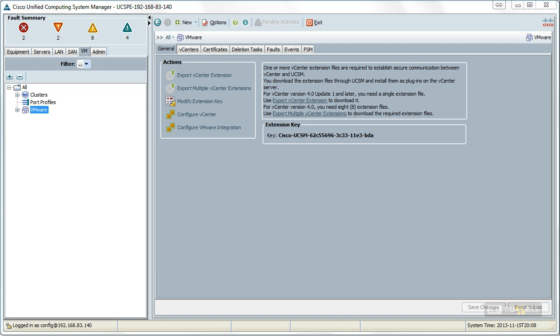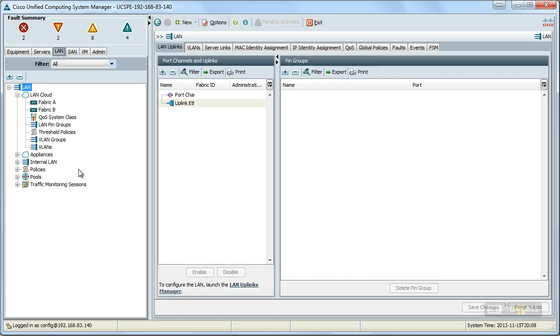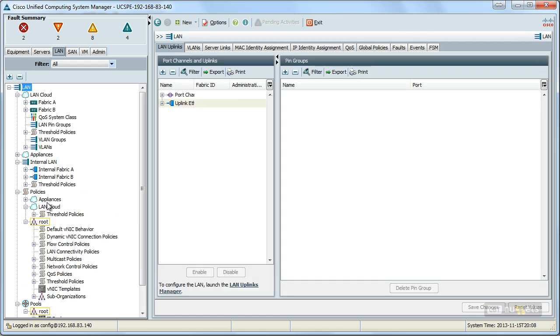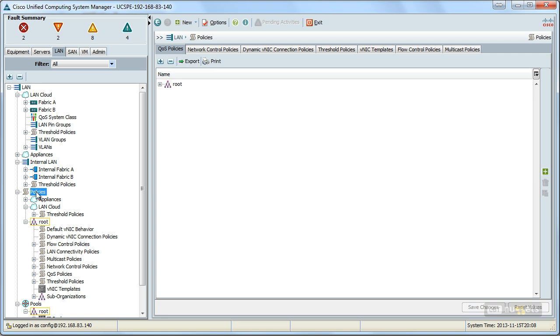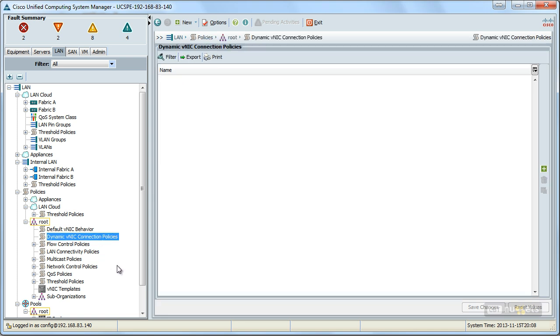Where do we go for our dynamic VNIC connection policy in the interface? Well, it makes sense that we would slide over to our LAN tab. And sure enough, we have a policies area on this tab, and there is our dynamic VNIC connection policies.